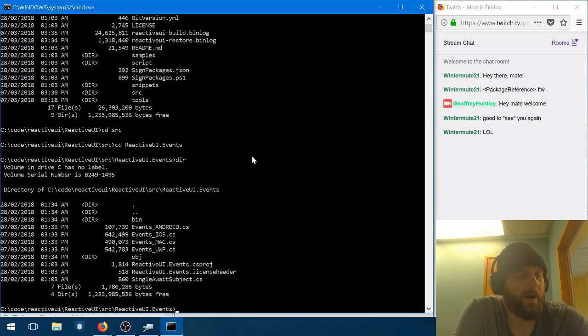ReactiveUI actually has a code generator called EventGenerator, and that generates and converts event handlers into observables. I've run a compile previously, and this is the end result. We have Android, iOS, Mac, and UWP. Each one of those platforms gets its own file, and within there is a whole bunch of wrappers that convert event handlers for that particular platform into observables.